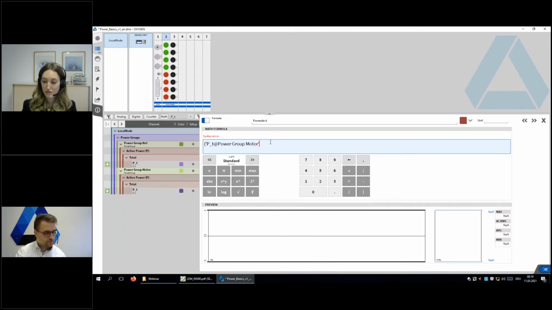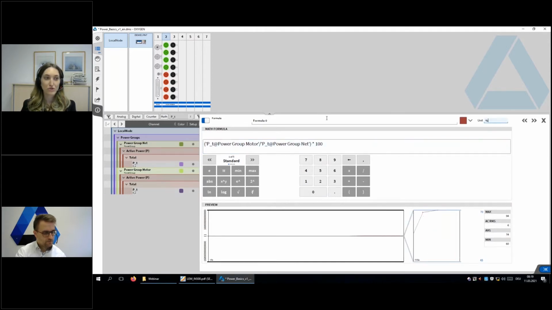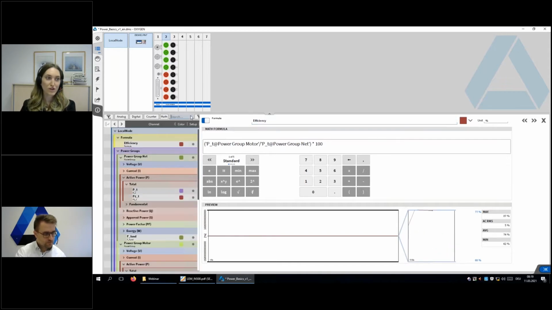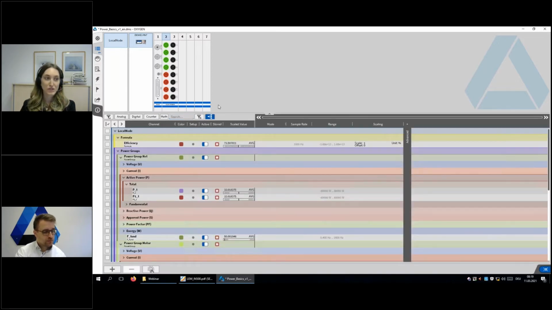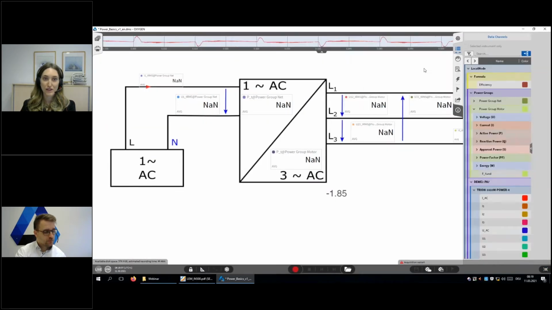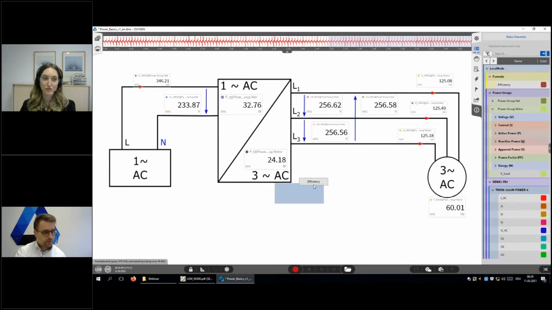choose those channels and use the fields here. And I would like to have a percentage value, and I can here also rename my formula. That's it. So we already have our efficiency calculated like this. I will just close this and also drag and drop this efficiency formula onto my overview.